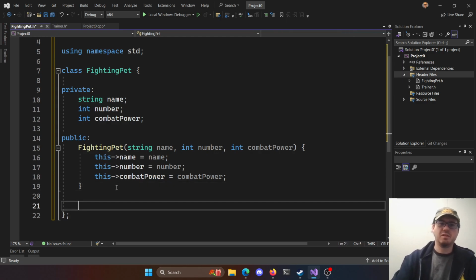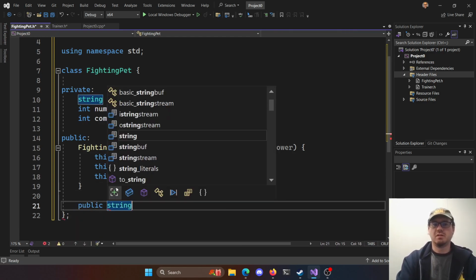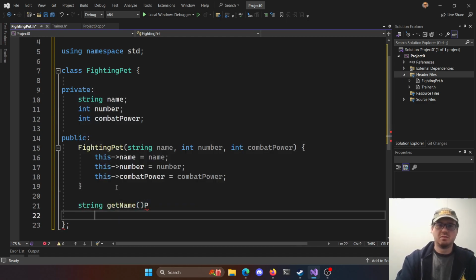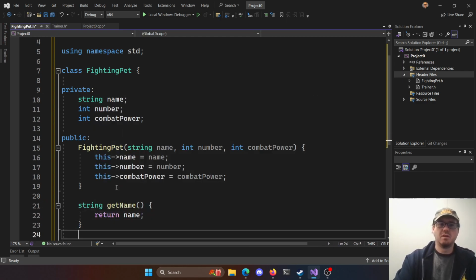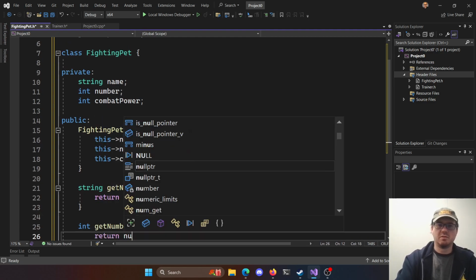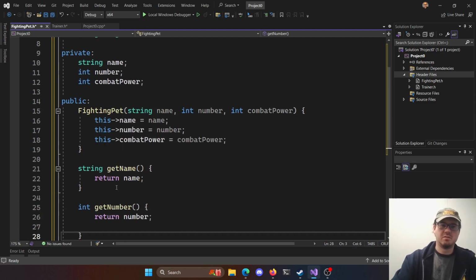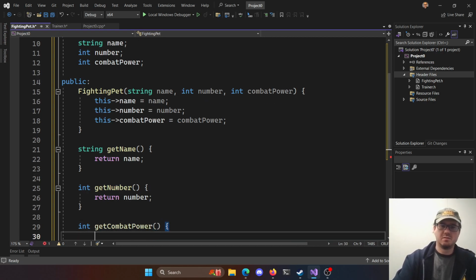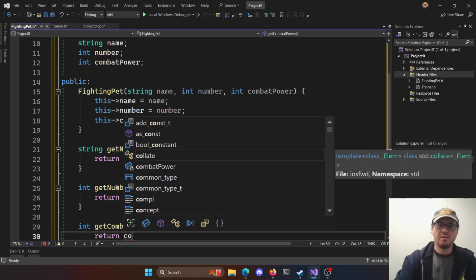We need some gets in here then. Public, string. No, sorry. String for get name. Can return name. An int for get number. Returns number. And an int for get combat power. Returns the combat power.